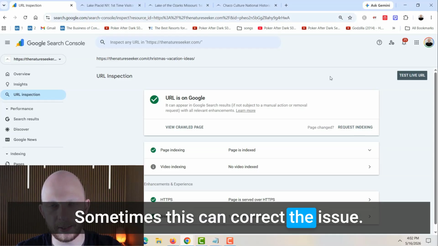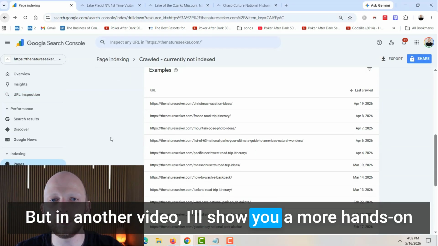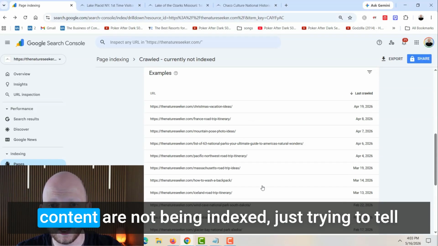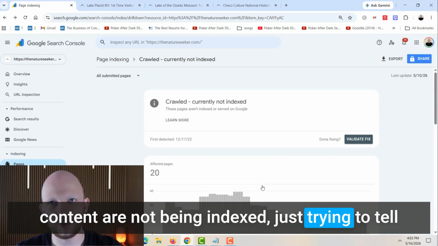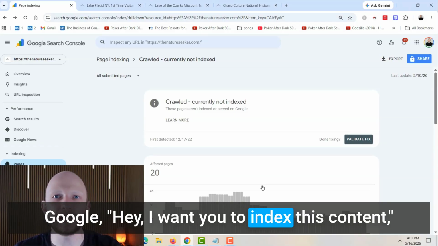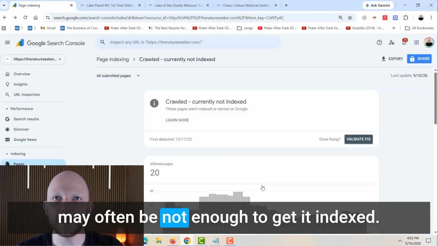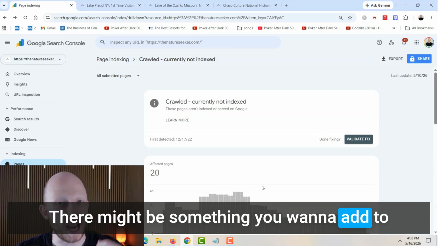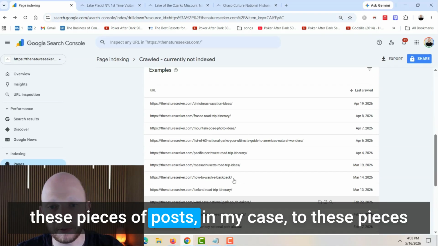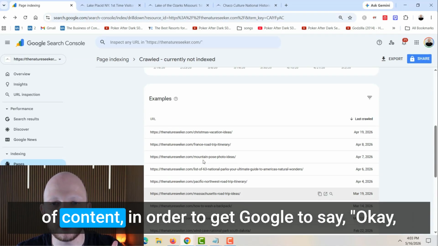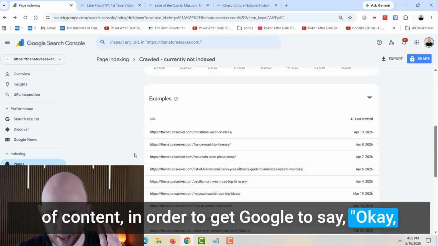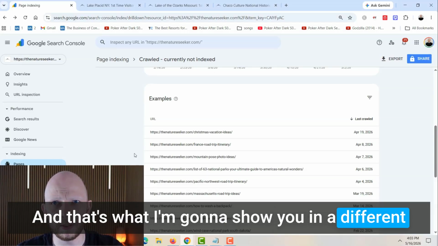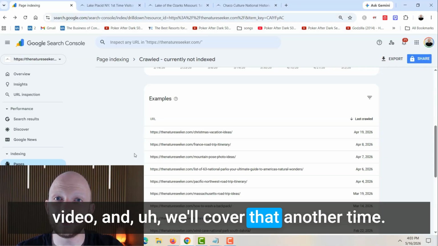Sometimes this can correct the issue, but in another video, I'll show you a more hands-on approach, because if these pieces of content are not being indexed, just trying to tell Google, hey, I want you to index this content, may often be not enough to get it indexed. There might be something missing. There might be something you want to add to these pieces of posts, in my case to these pieces of content, in order to get Google to say, okay, now we can index this content. And that's what I'm going to show you in a different video, and we'll cover that another time.